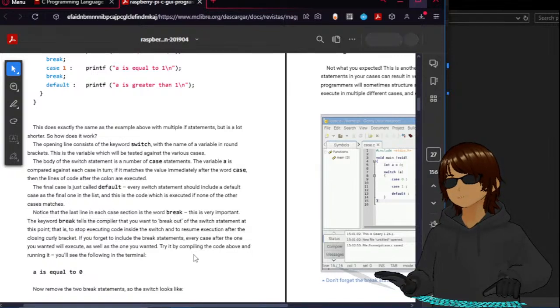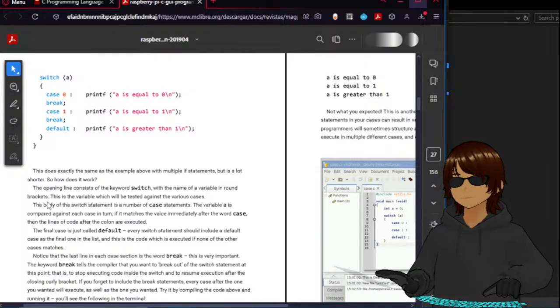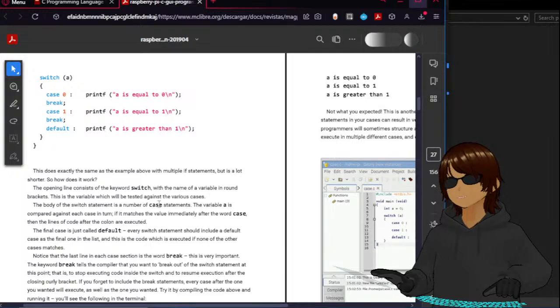The syntax consists of the keyword switch with the name of the variable in round brackets. Okay, this is the variable which will be tested against the various cases. The body of the switch statement is a number of case statements. The variable A is compared against each case in turn. If it matches the value immediately after the word case, then the lines of code after the colon are executed.